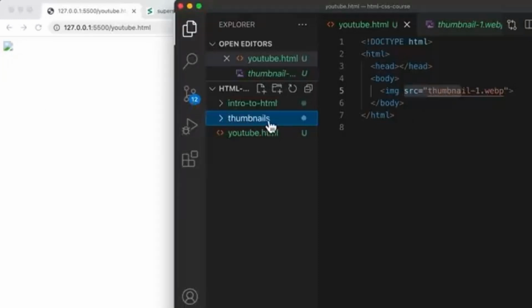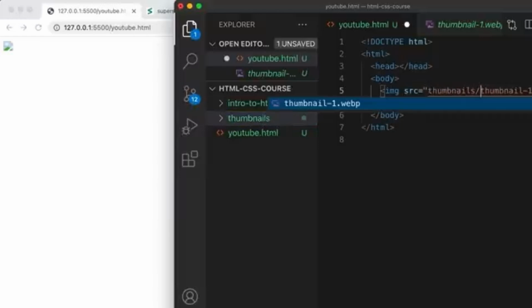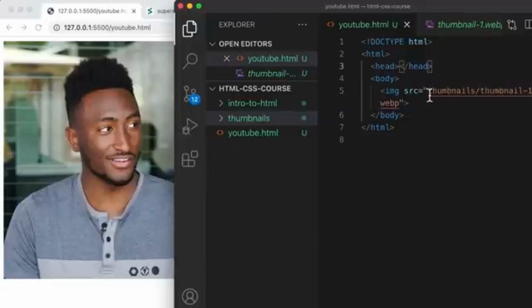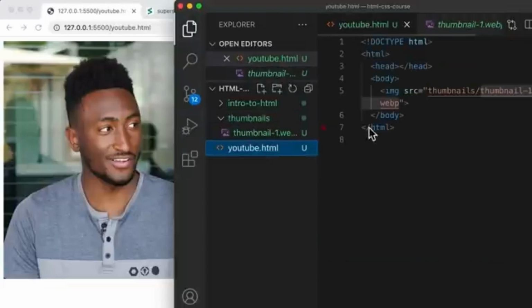Now to find it in the thumbnails folder, we're going to type thumbnails/thumbnail1.webp. So first, it's going to look for a file or folder called thumbnails beside the HTML file. It finds this one, and then the slash here means to go inside the folder and then find this file inside that folder, which is here. So that's how we load images onto our page.